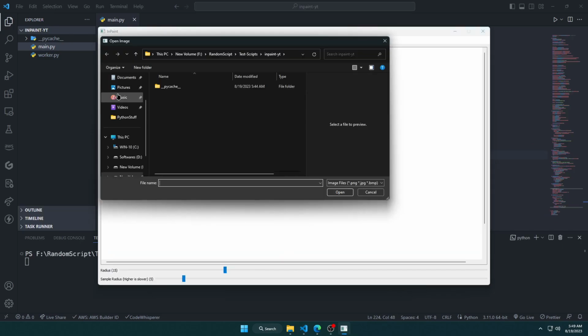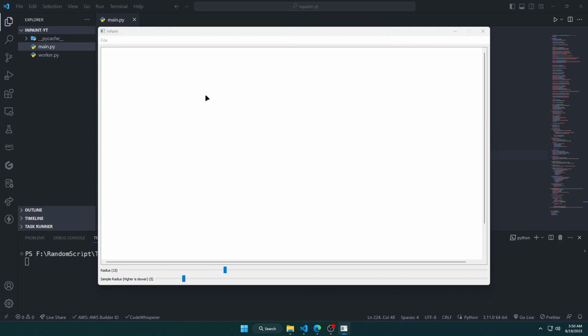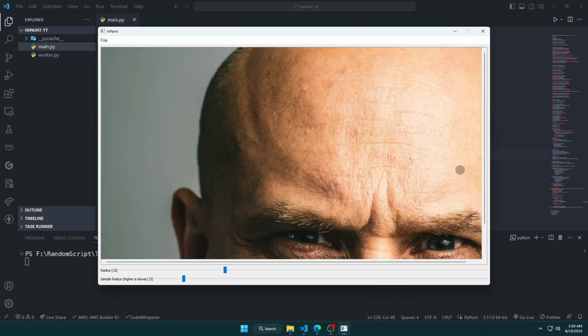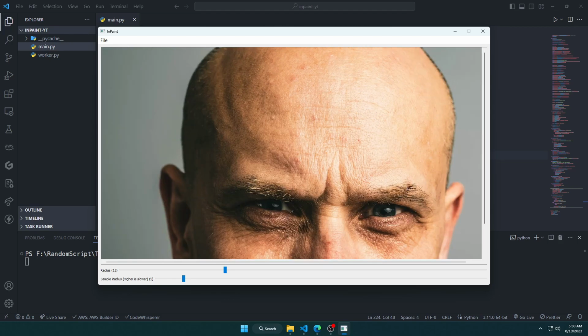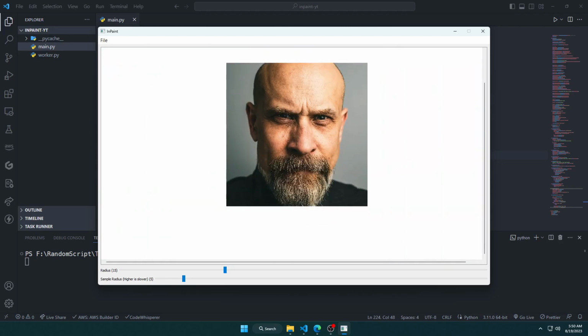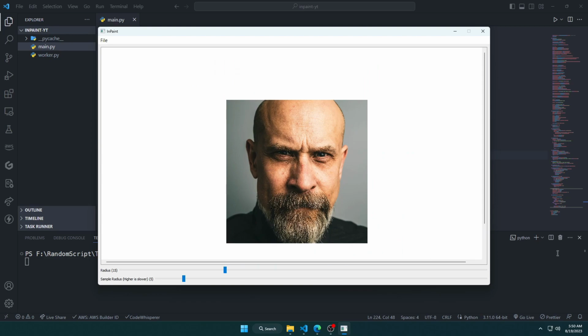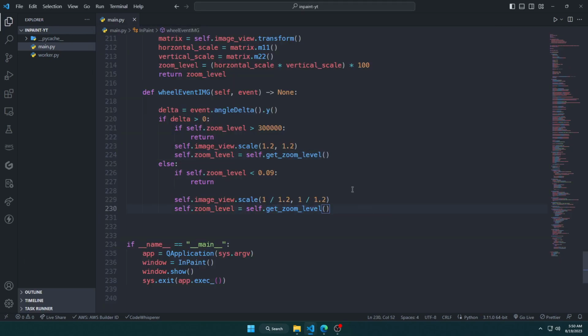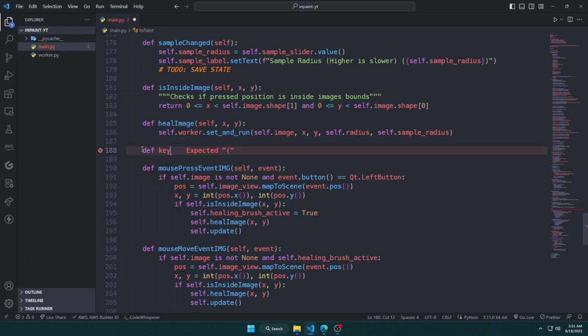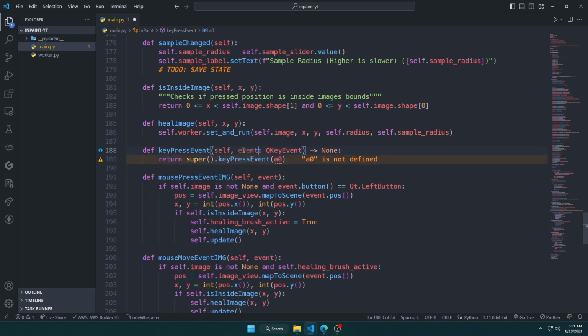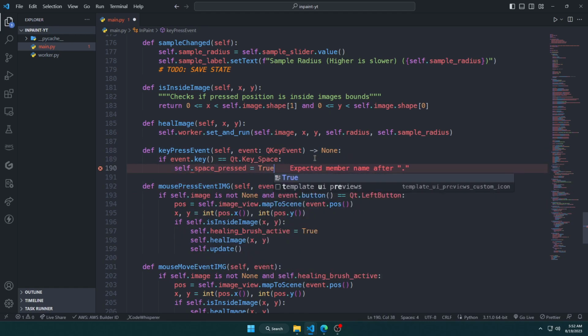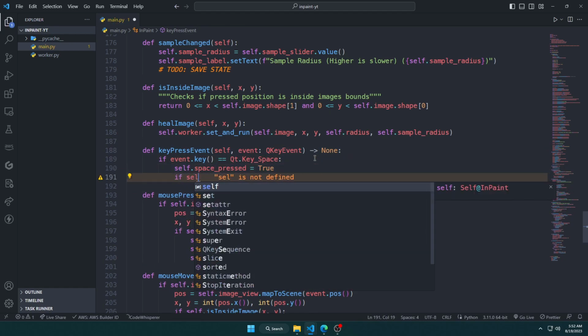Now we can zoom in and out by using the scroll wheel on our mouse. Let's add panning, so we can press the space button and drag around our image view. When space is pressed, we set the flag to true and change the image view's current drag mode.